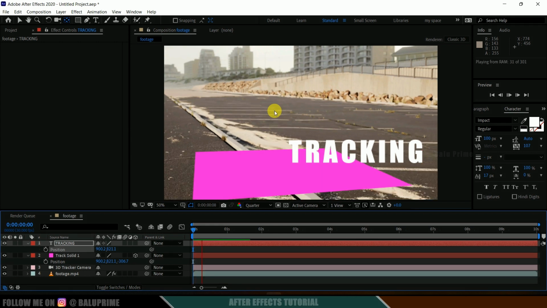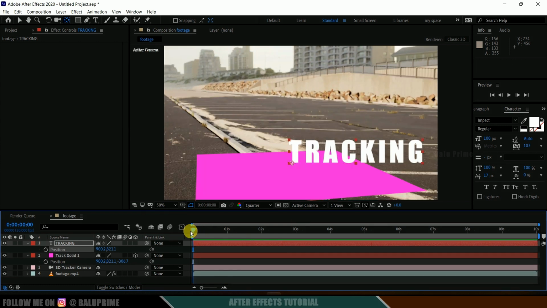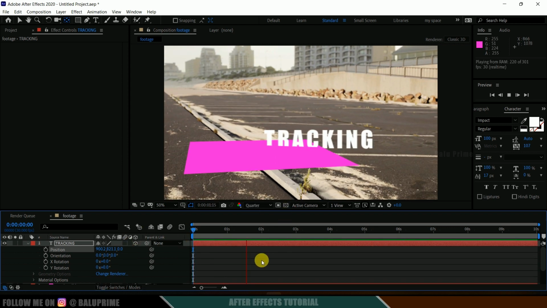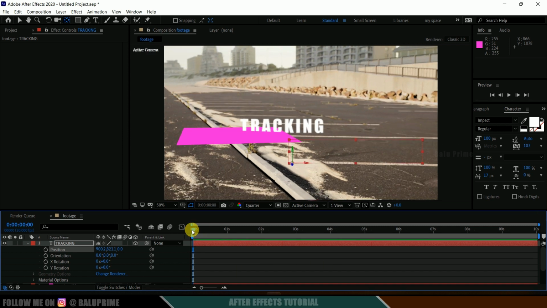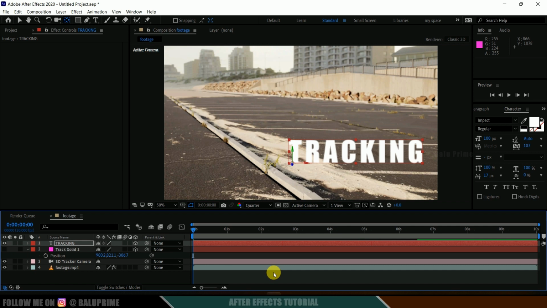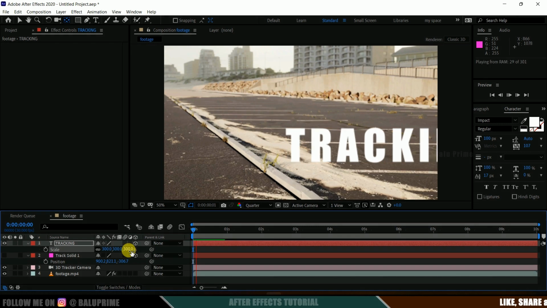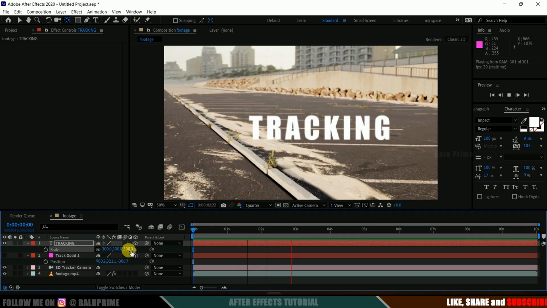Now if I play this, still it is not following that solid. In order to make this text follow this track solid, we need to convert this text into a 3D layer. To convert this into a 3D layer, just click on this icon here. If you're not finding this icon, click on this toggle switches, you will get that. Once it is converted to 3D, now if I play this, you can see our text will be following the track solid. Now we can hide this track solid and let me increase the scaling a bit. Let me increase this to 300. Now you can see our text will be following that tracking.